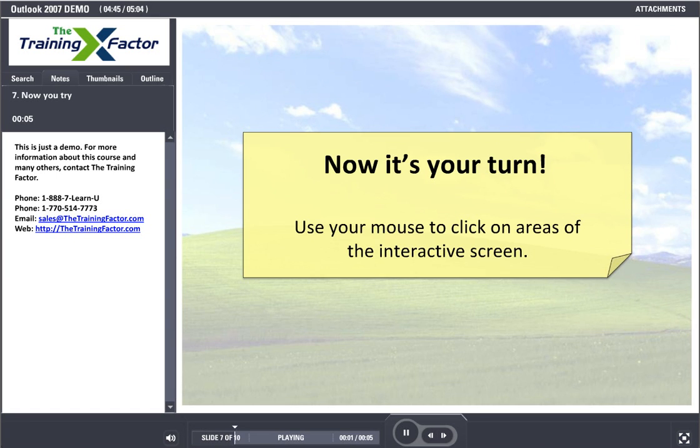Now it's your turn. Use your mouse to click on areas of the interactive screen.